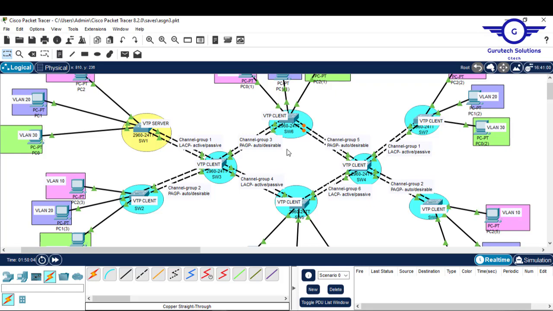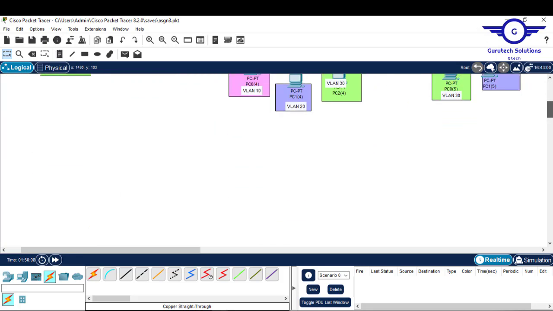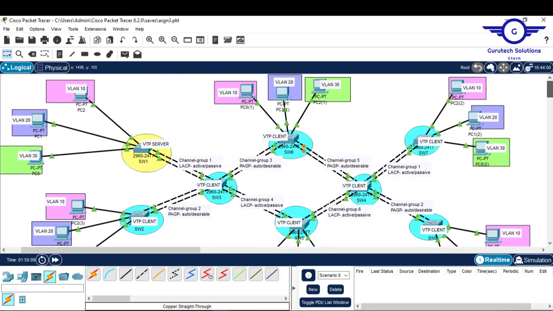Yeah. So as you can see, EtherChannel has been formed in all the links, and as you can remember, even in the previous demonstration of EtherChannel, you saw one of the connections was still orange. Can you remember that? Yeah. So let's go ahead.